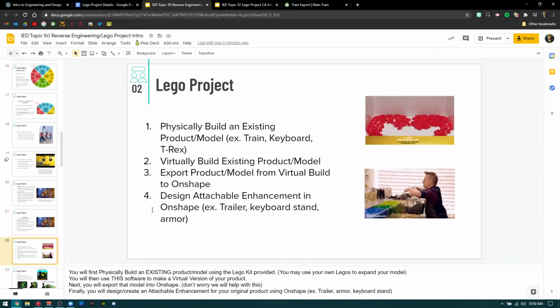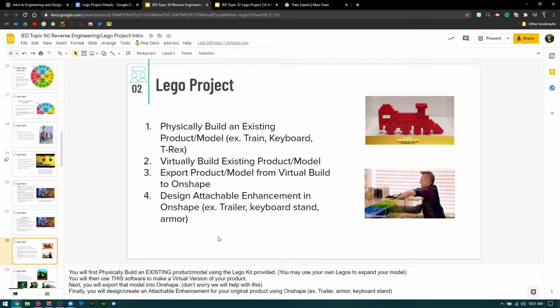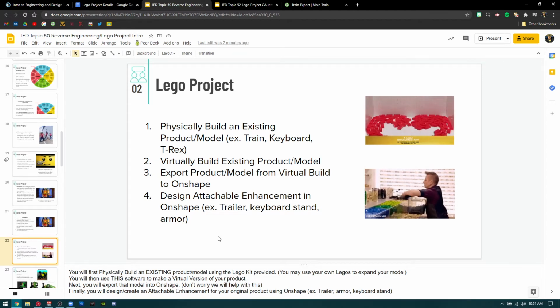And then I broke down this 4-step process. This is what the students have to do within the project. It's really detailed down here in the notes. Step 1, physically build an existing product model. Train, keyboard, T-Rex, something like that. It does not have to be that. It can be whatever they want, but it has to be an existing product or model. Second step is to virtually build the existing product model using Mechabricks. The third step is to export the product from the virtual world to Onshape. Step 4, design the attachable enhancement in Onshape.